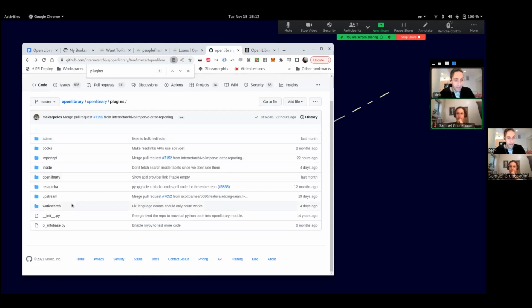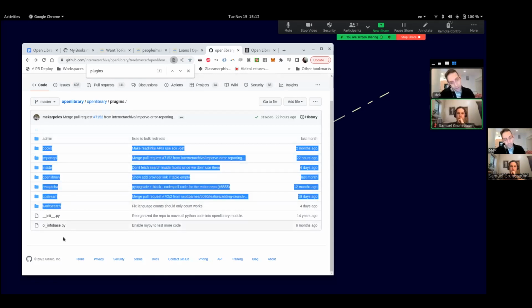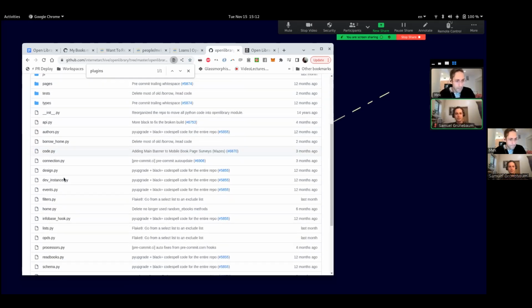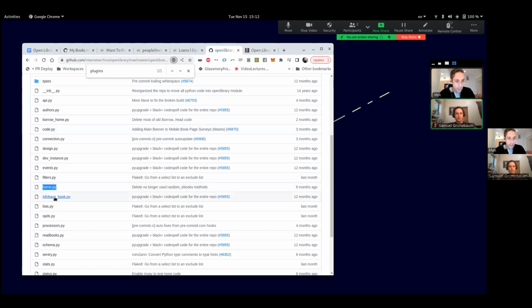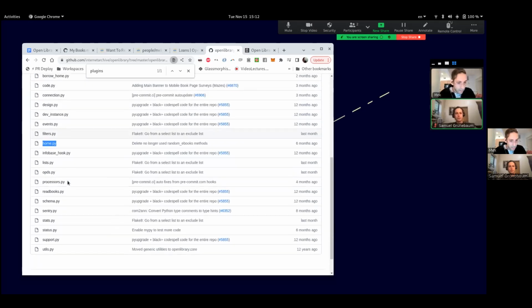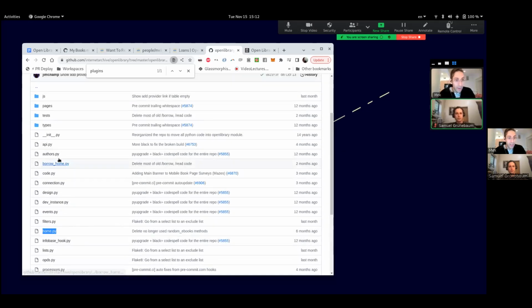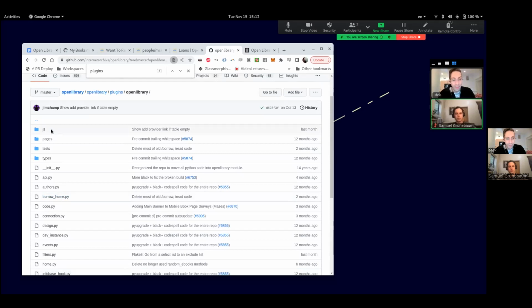So plugins has a few different pieces here. The ones that matter are openlibrary, and openlibrary, this could be refactored, I think, but openlibrary has things like the homepage. That's really one of the main ones. It has the homepage, and then it also has controls for all of the JavaScript in the website, notably.